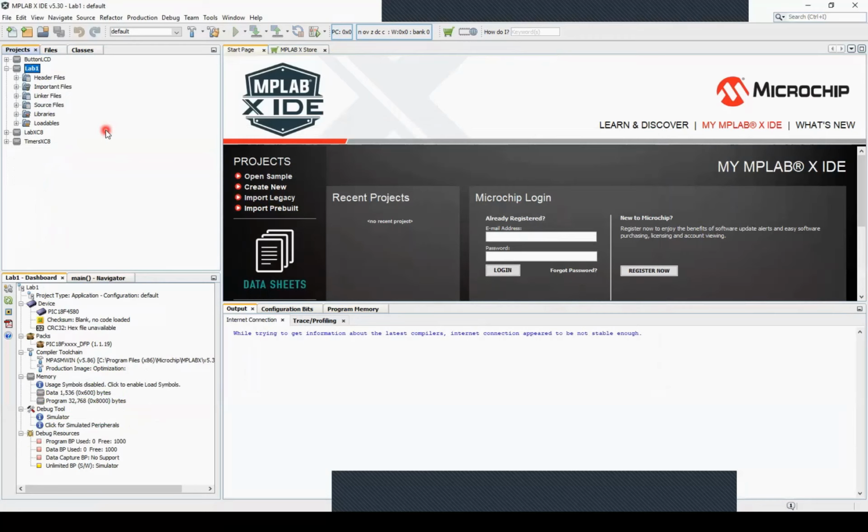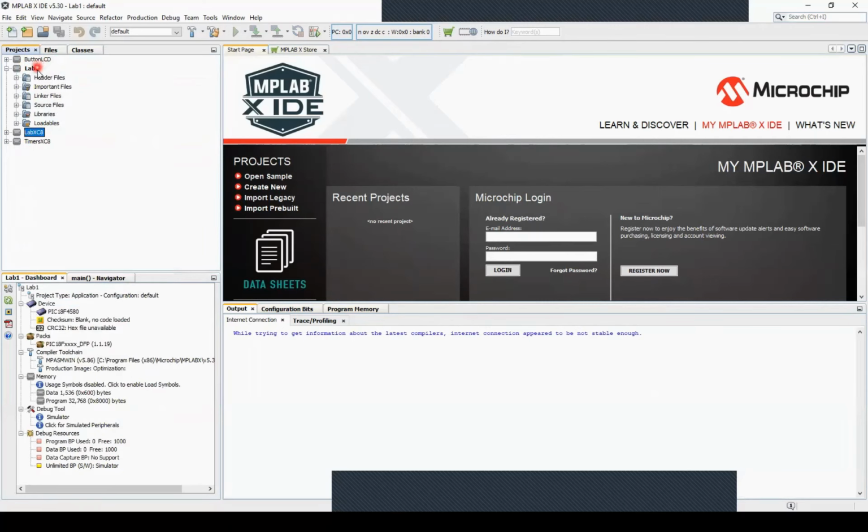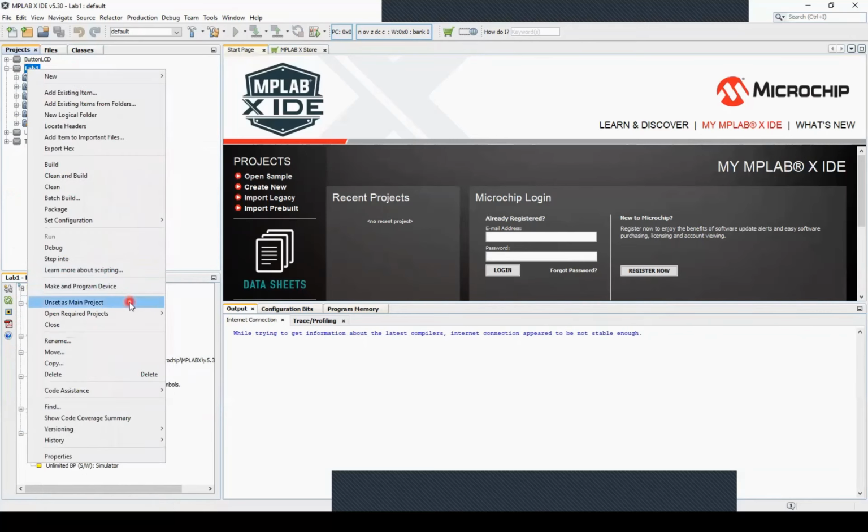Now you have a new project created with the name Lab 1. If you have multiple projects open, make sure this is the main project. So right click on it and select Set as Main Project, and it will show as bold. If Lab 1 is not the main project, we'll have to select it and set it as main project. Now it is already the main project, so I have an option to unset it. But if it is not the main project, you'll have to set it.